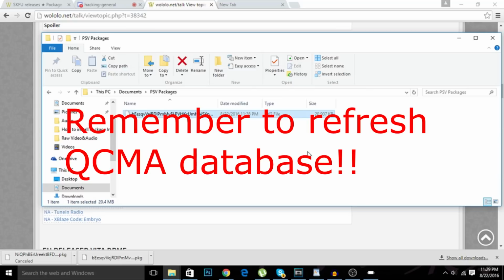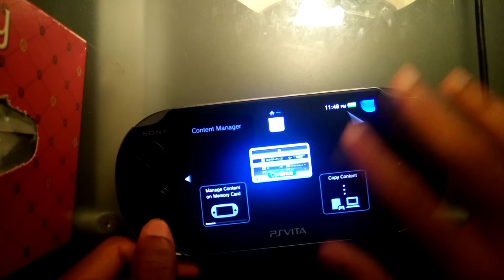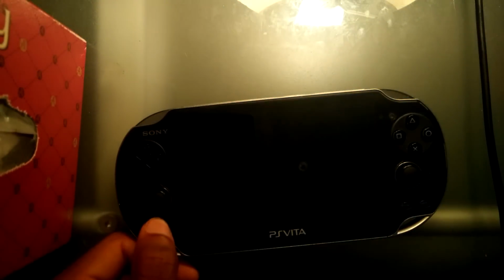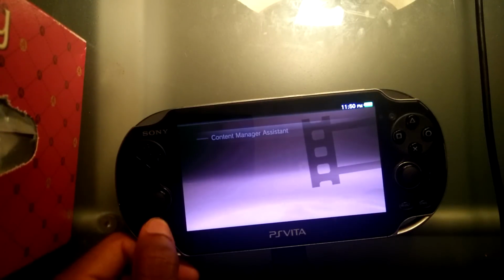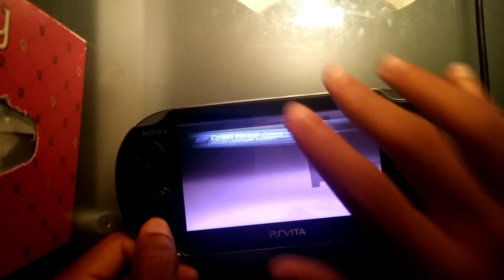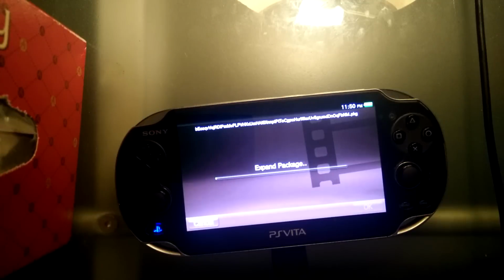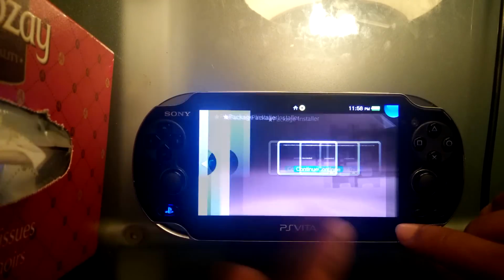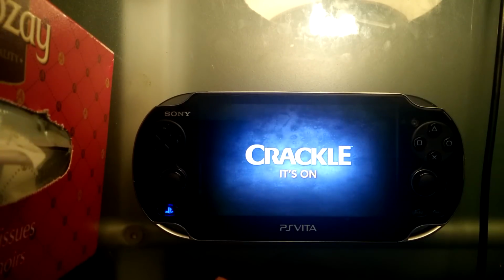And now we can go back on our Vita, make sure QCMA is on. And yeah, so we're heading back to our Vita right now. Okay, so once you have your Vita connected to QCMA, sorry, I have this up by accident, just close that. You can go over to your Package Installer, open that up. Once that's open, click there, and there's our Crackle. All you do is tap it, hit OK, let it install. Depending on the file size, it's usually fast. Okay, so you see here now that it's done, you can go back to your LiveArea, and if we scroll down, there is Crackle, fully functional and everything.